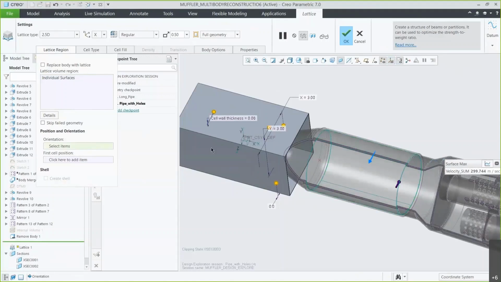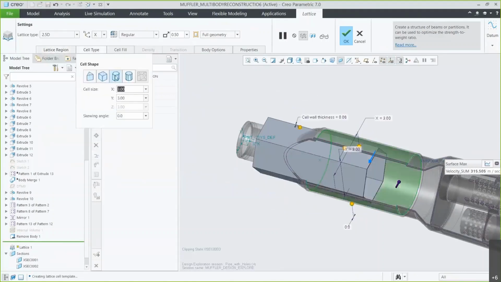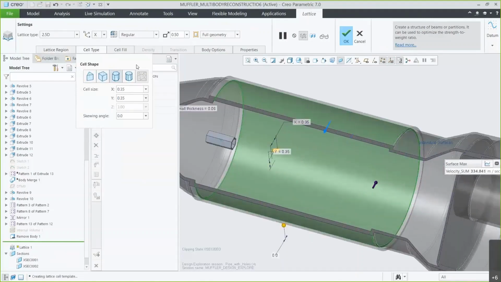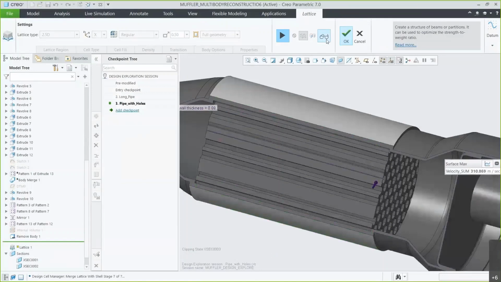So with that lattice, we can quickly define our coordinate system, where the first cell is going to be located. We can change any of that and define what our cell shape is going to be. We have different options for triangular, hexagonal, octagon, whatever you want that to be. You can shape it up, size it down, a lot of different options there. And finally, I think this one looks a little bit thin, so we can change some parameters, change the wall thickness, add a radius, check out what that looks like, and if we're happy, accept those changes.